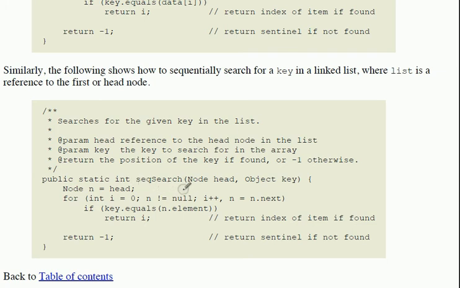You do the same thing. You take a node head and you take the key. There's no size over here, so we won't include that. You start from int i equal to 0, and you also keep going while n is not equal to null, incrementing both. If you find the key, return i, and if you don't, it's just similar to finding the index that we did on the linked list. So it's nothing new to you. This is how you do sequential search. Very easy, right? Very easy.